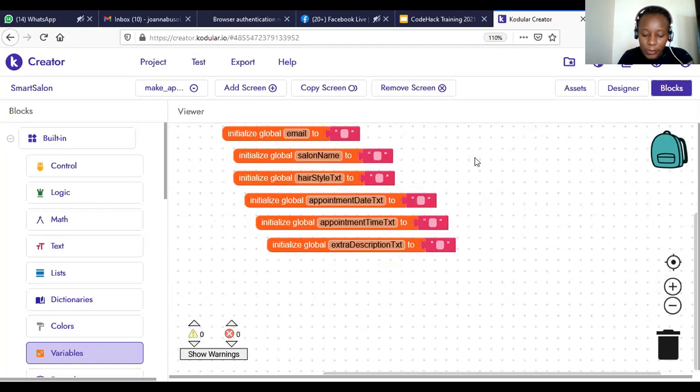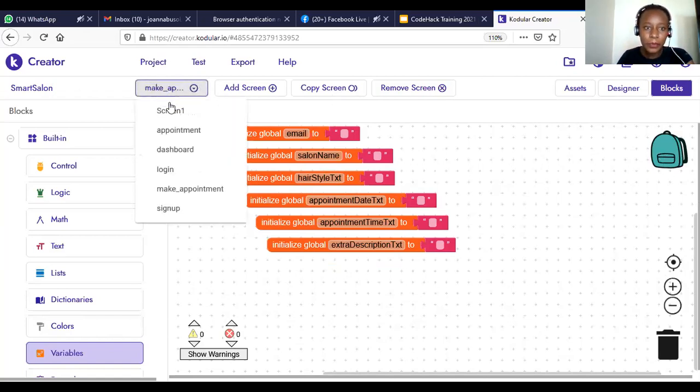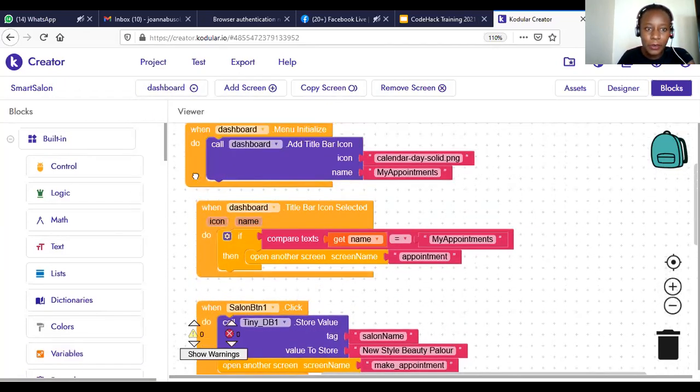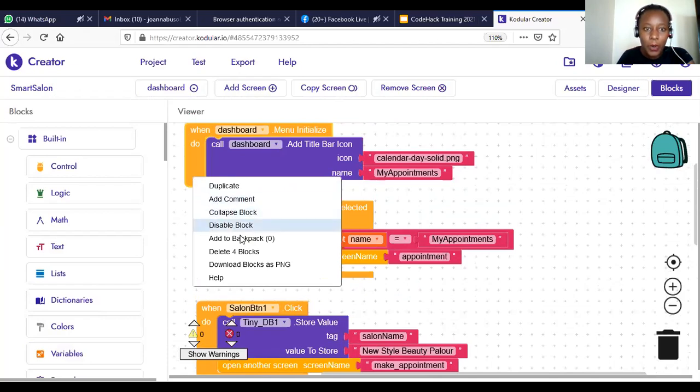Now, we are going to create the same source code that we created in the previous screen. It is called when make appointment title bar is selected, when menu initialize and title bar is selected. So there's no need for us to drag again and drop here. There is what we call the backpack here. You can come to that other screen, the dashboard screen like this. And then these are the source code that we need. Right click, copy to backpack, add to backpack like that.